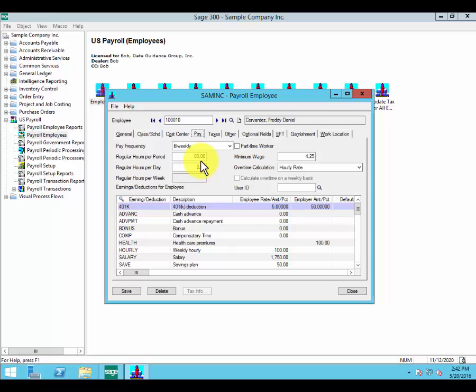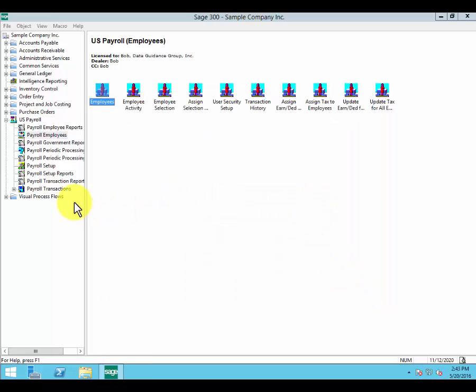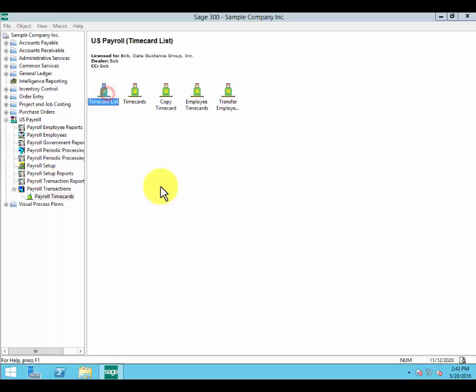So I can override the healthcare premiums. I might not take out that $100 for this particular week. That I could do with a time card. I could pay 60 hours, or I could pay 80 hours and 20 hours of vacation, or 50 hours and 30 hours of vacation. So for the employee, we set all the deductions and earnings up, and then we apply overrides with the time card.